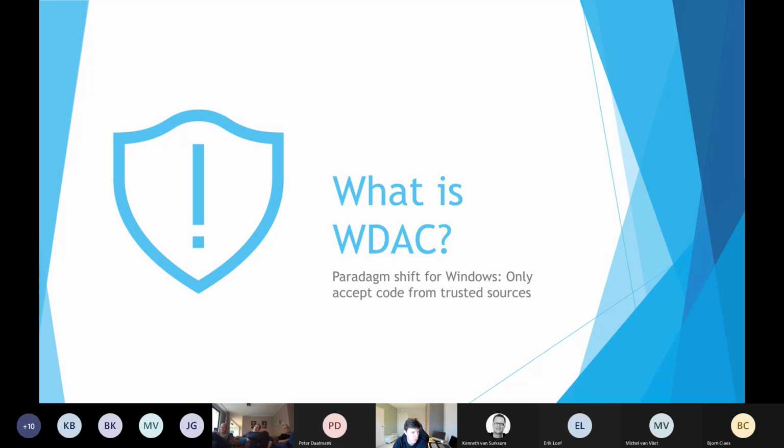If you compare Windows to an Android phone or an iOS phone, these devices can only run code from a store, or you have to jailbreak or root the device. Windows doesn't have that concept. So Windows is jailbroken from the get-go. That's the comparison, and it is what it is.